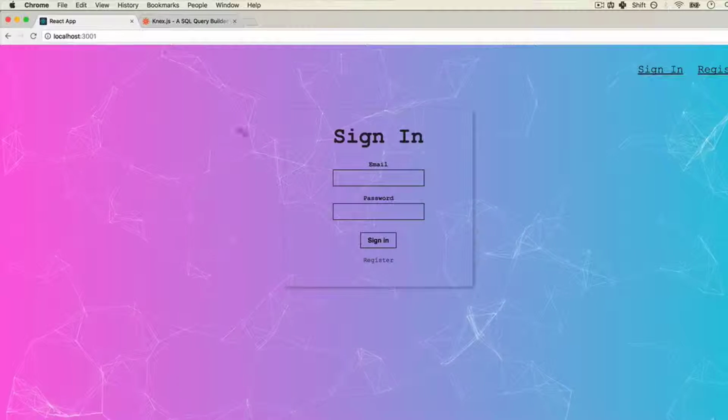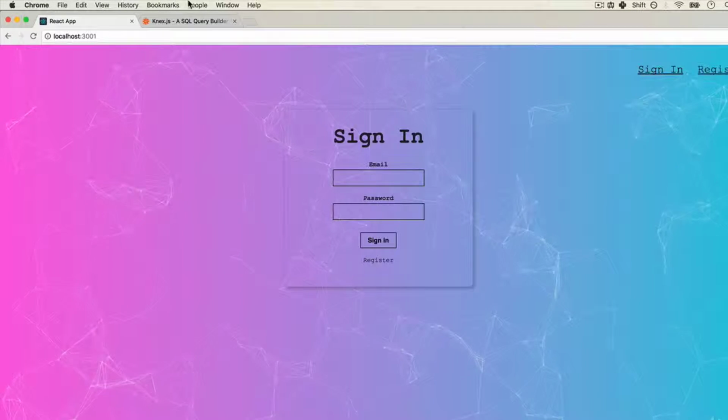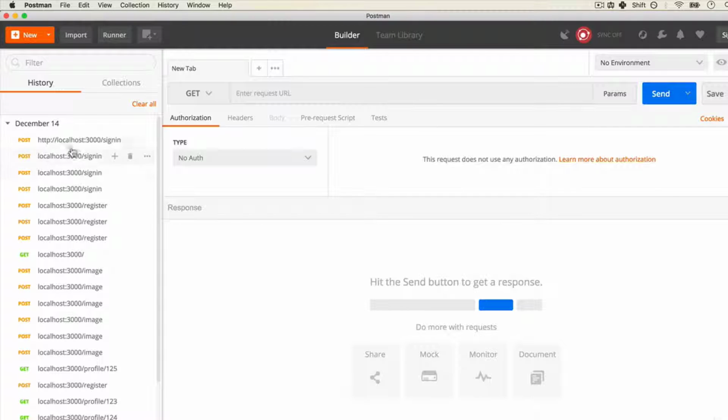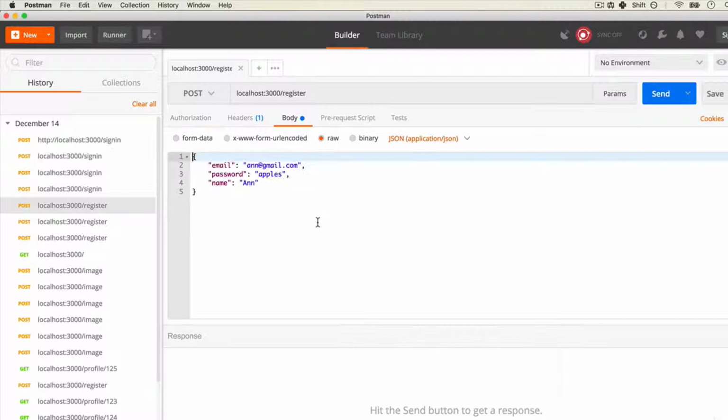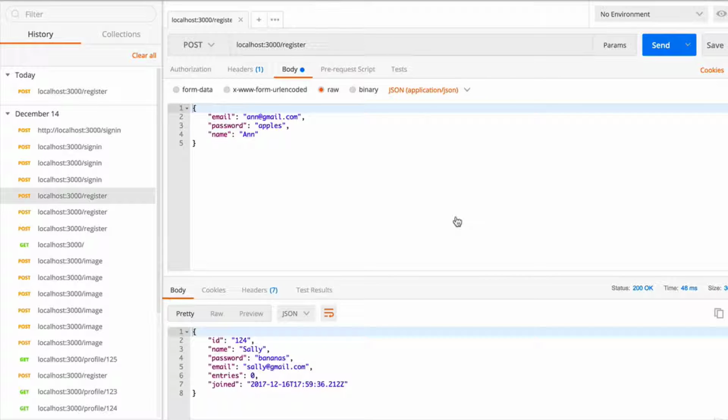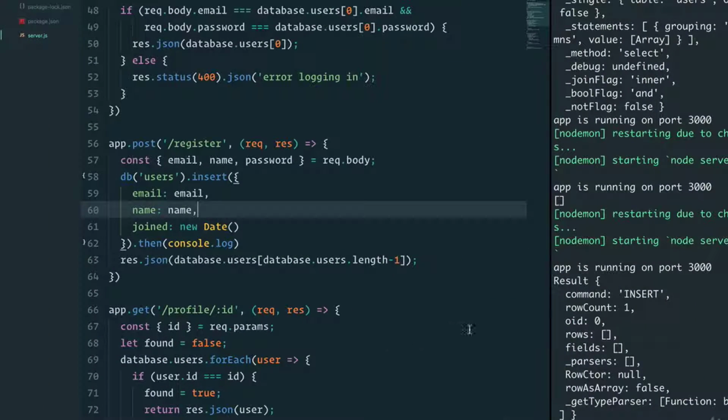Actually, just because it's faster, instead of doing register through here, we're going to open up Postman. And Postman already has all our previous commands here, which I love. So let's click on the register endpoint with the body of Anne, apples, and let's click send. All right, we get a response, but remember, we never changed the response. But if we go back to the server, we get result, insert. All right, it looks like it worked.